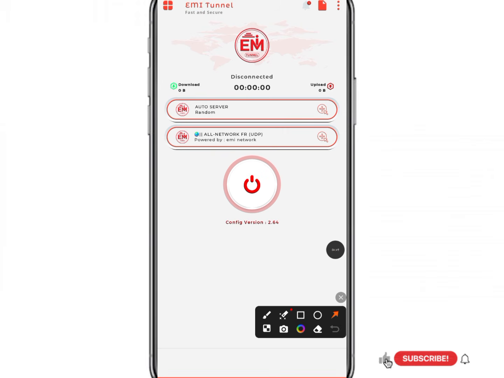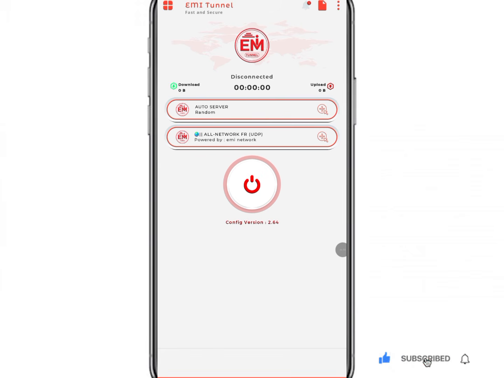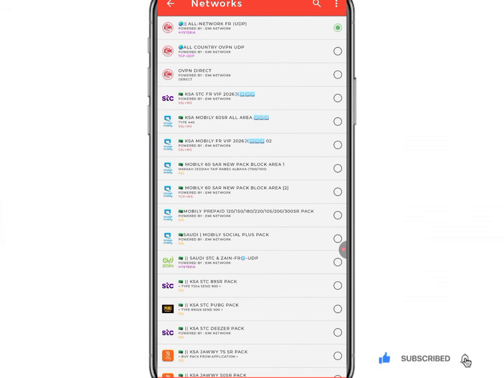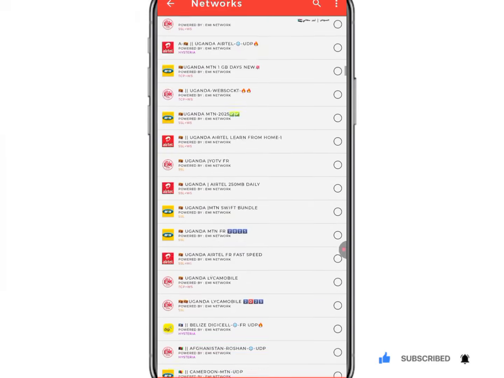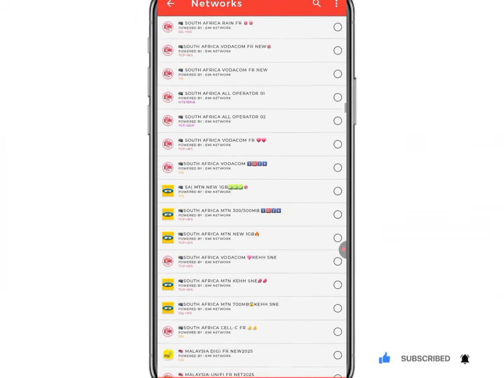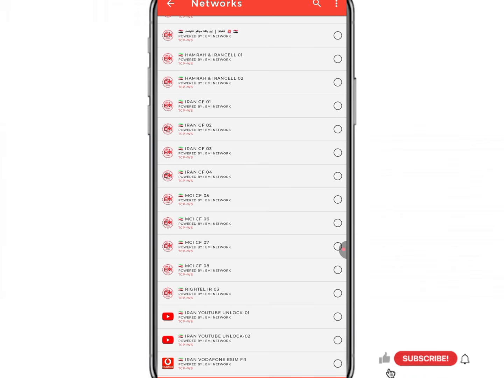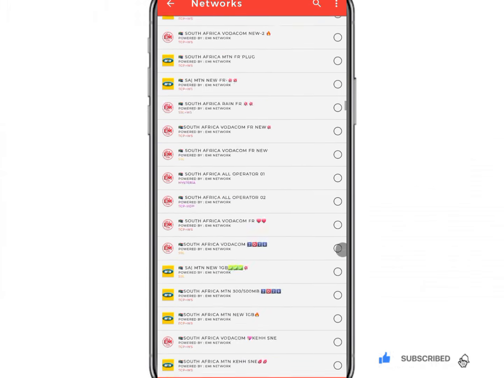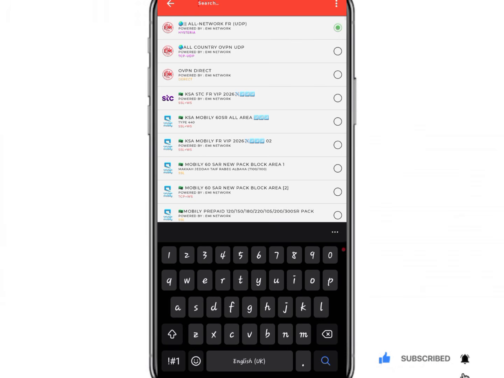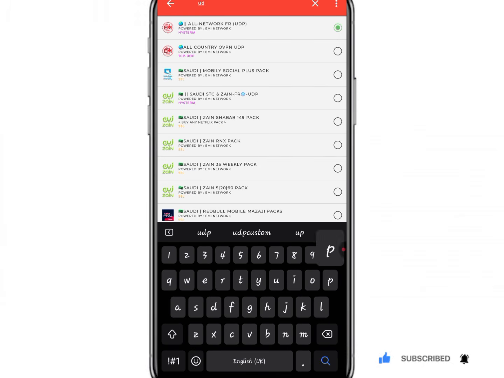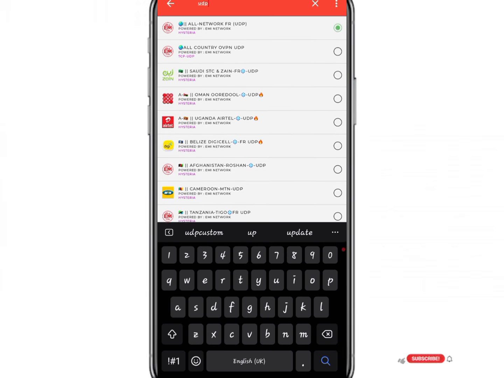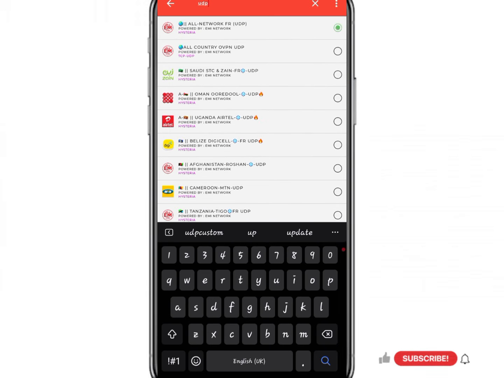So the next step, we're going to come right here where you have the whole country list, and then you're going to look for your country's name by either scrolling down, or if you want to save time, you can choose the option of searching. But if your country supports UDP, you're going to search for UDP, and then you can choose from those UDP protocols.